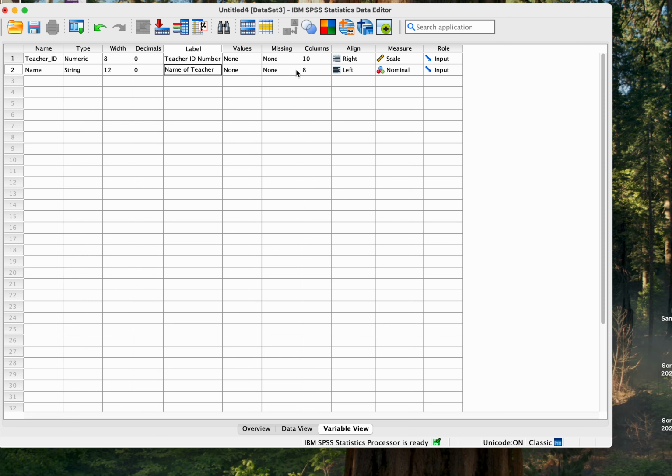Now for the columns, for the spacing, you could change it a little bit higher to like 13, or you can keep it the same. Since we are doing a string of characters as text, I would align it left. And this one would be nominal since it is a name, and that is done. The role for both of these is input.